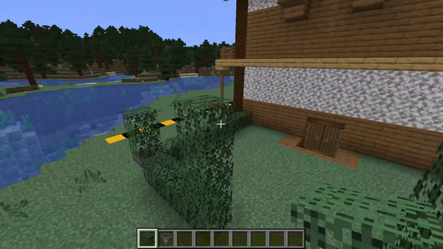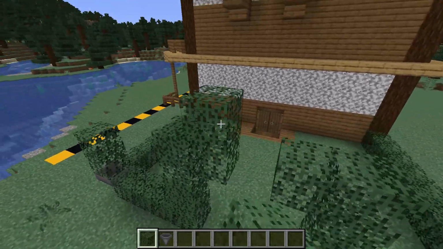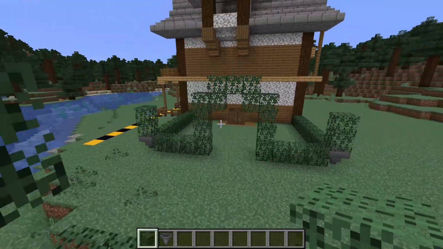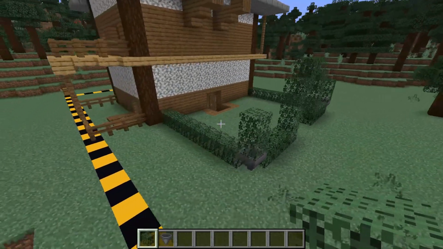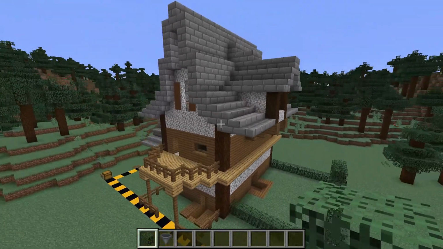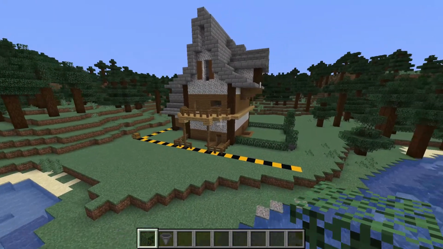So 1, 2, 3, 4. Then we'll go in one, and then we'll just go over the top like so, creating this kind of leafy arch right there. And that should be about it. There is a lot more detail, as you can see, that is missing from this house, and I will show it in the next part.